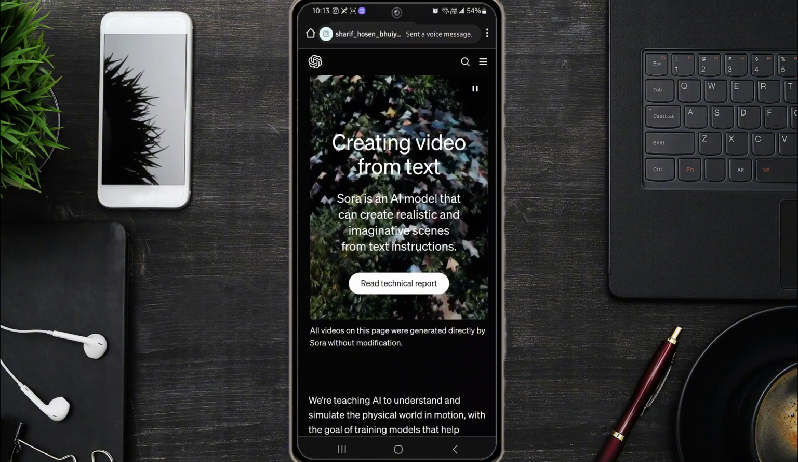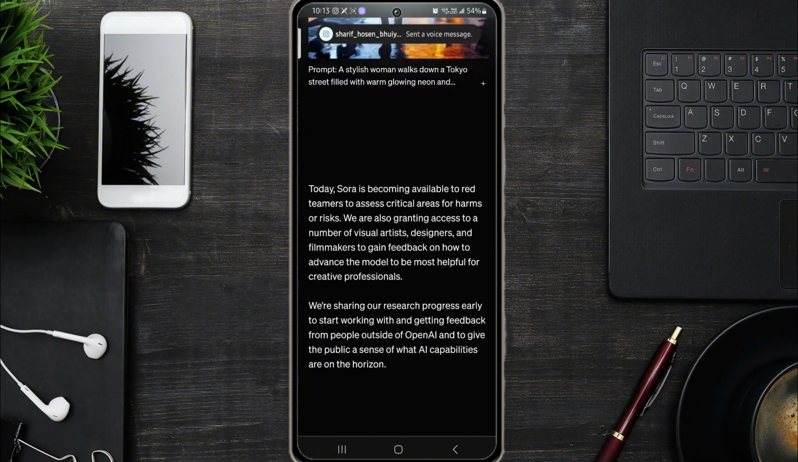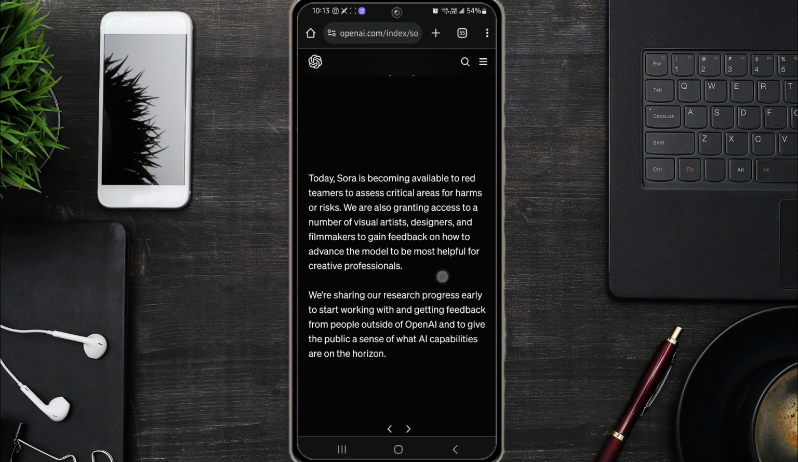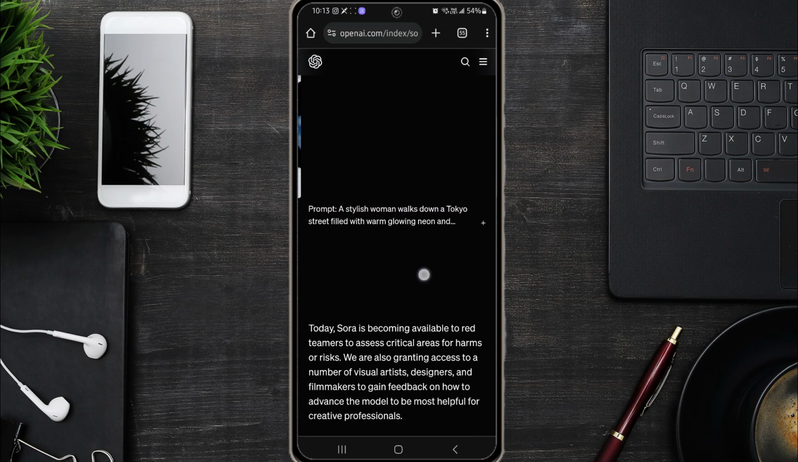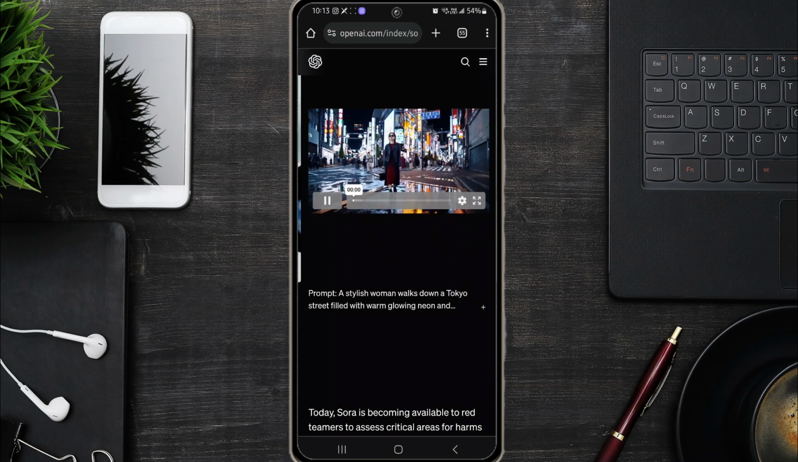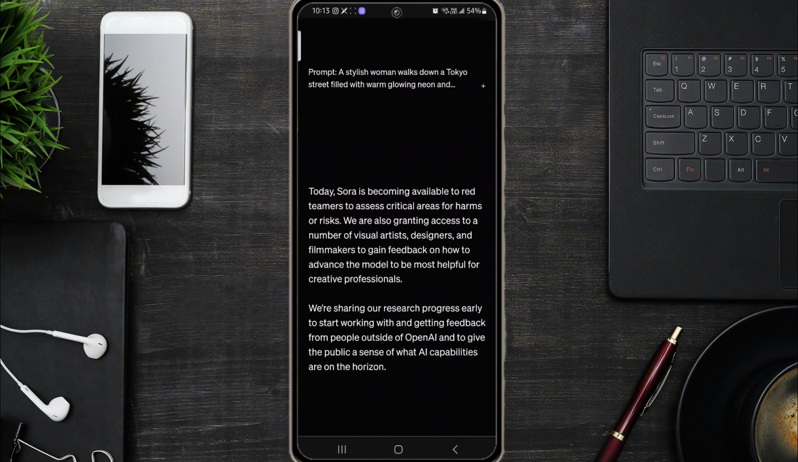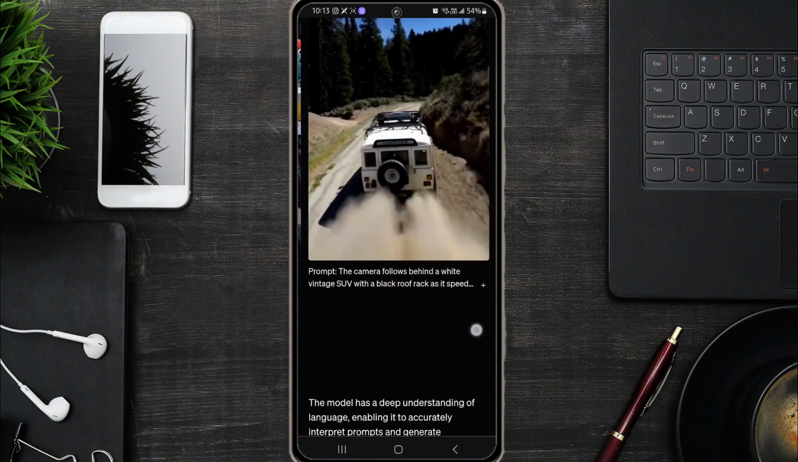Then you can see here is the Sora AI that will make videos from your text prompt. You can see the prompt: a stylish woman walks down a Tokyo street. So this is the video from this prompt. You can make any video from there.